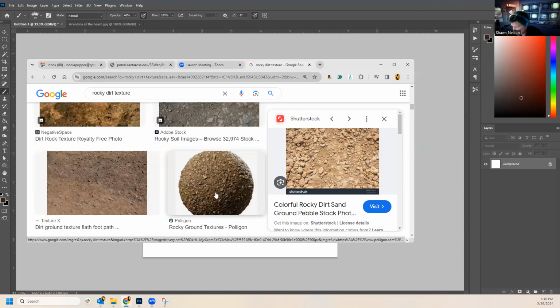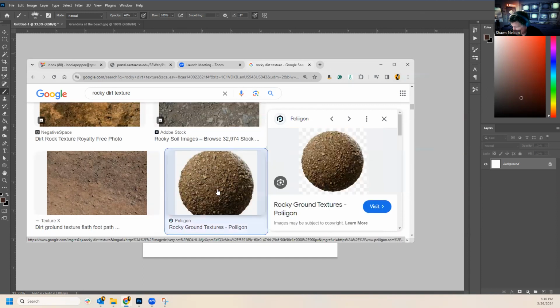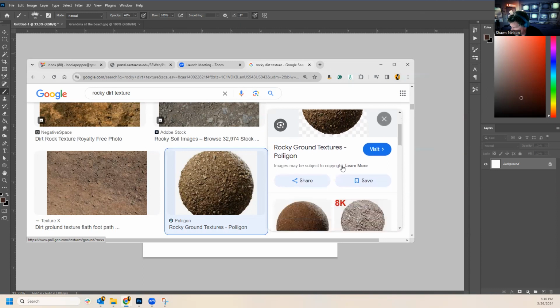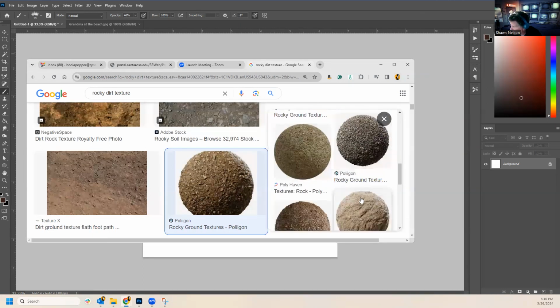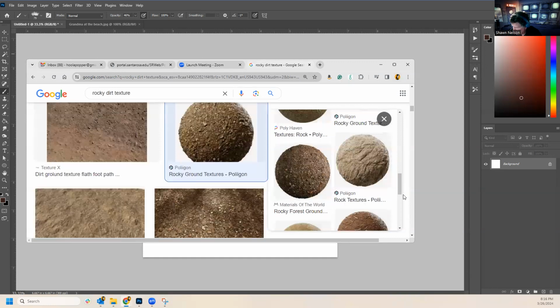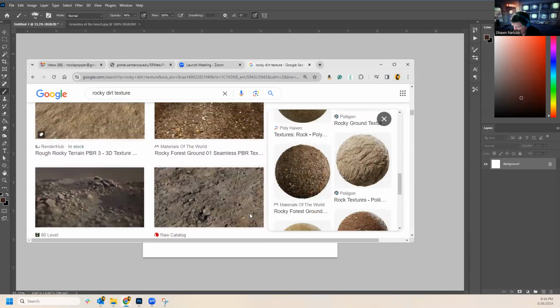So this is a good description of a tiled texture. It means that this is actually only a square somewhere in here, but it keeps repeating and repeating and repeating. So when you put it on the 3D object, it doesn't look like it has a seam to it, right? There's no seam.